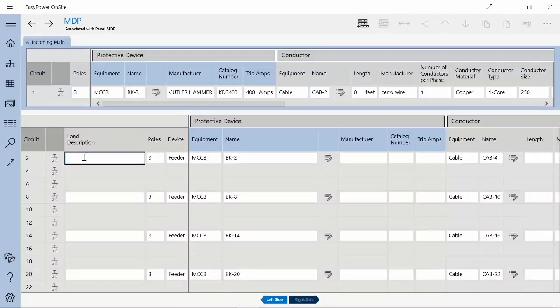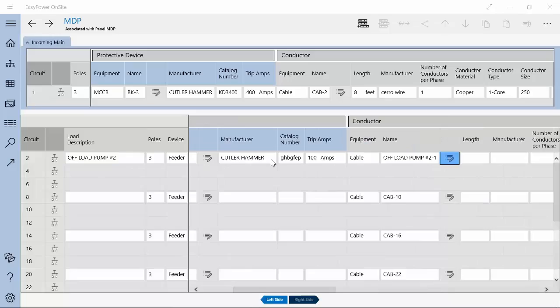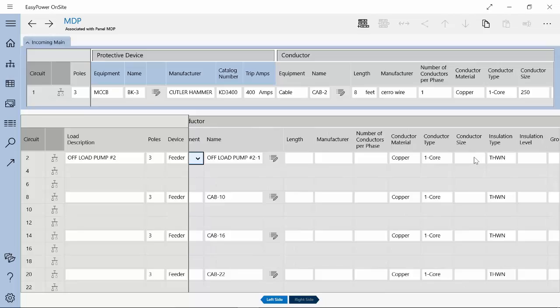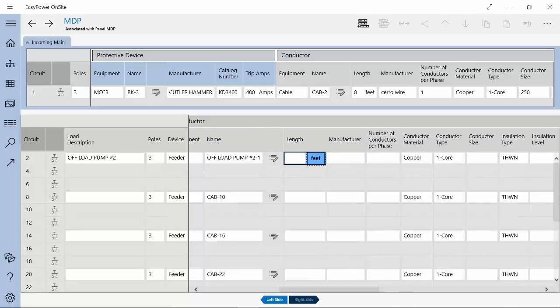we will set that up as a load description here. So we want offload pump number 2. Now as we record the breaker specifics, it's a Cutler Hammer breaker, GHB, 100 amps. The cable, we can tell by the size of the cable coming into the panel. We need to go out and measure the distance to bay 2 where this pump is located. And now that we've measured that out or estimated that out, it's 145 feet.